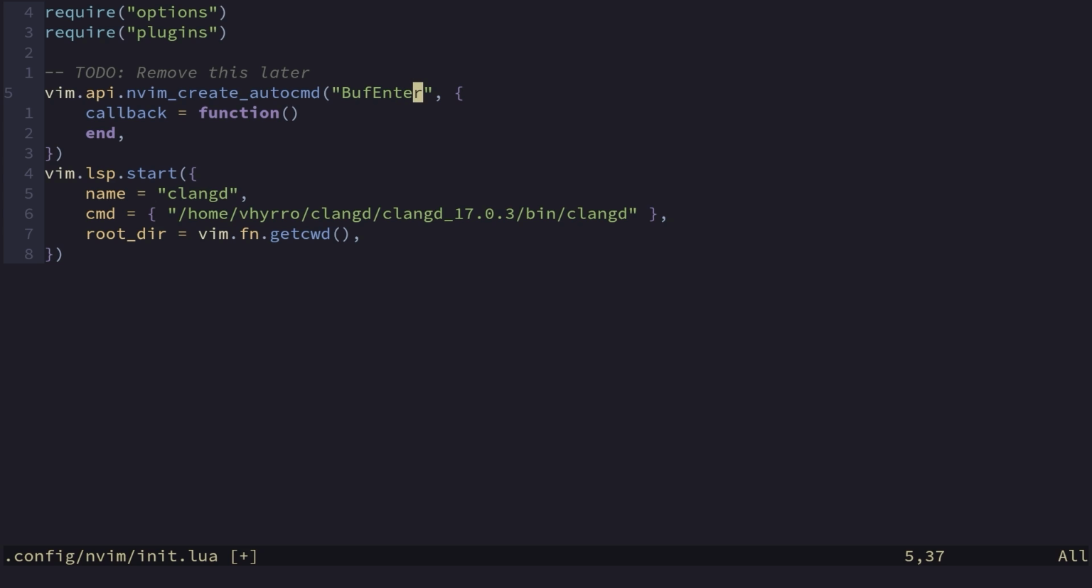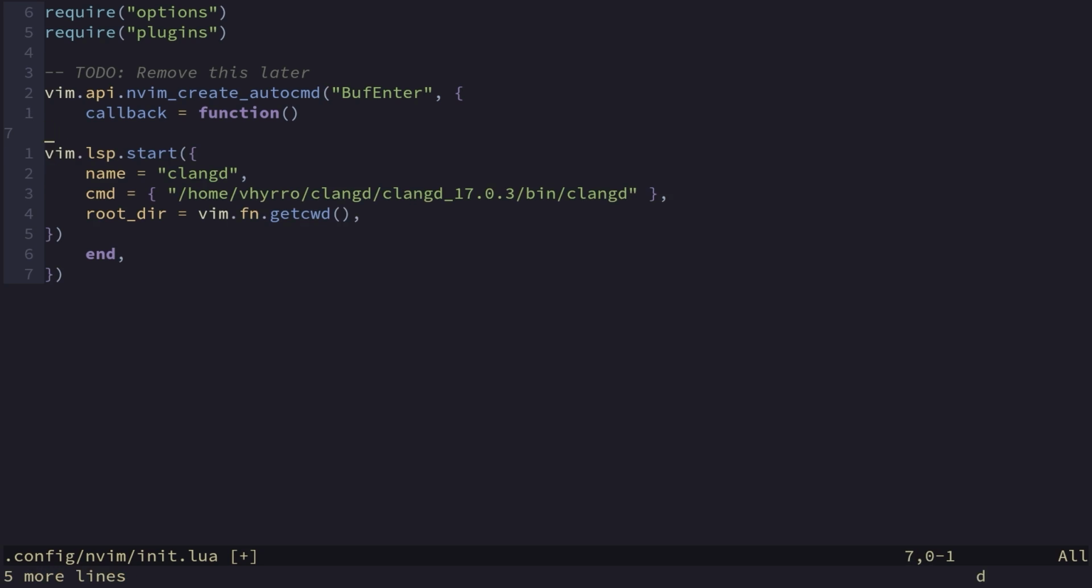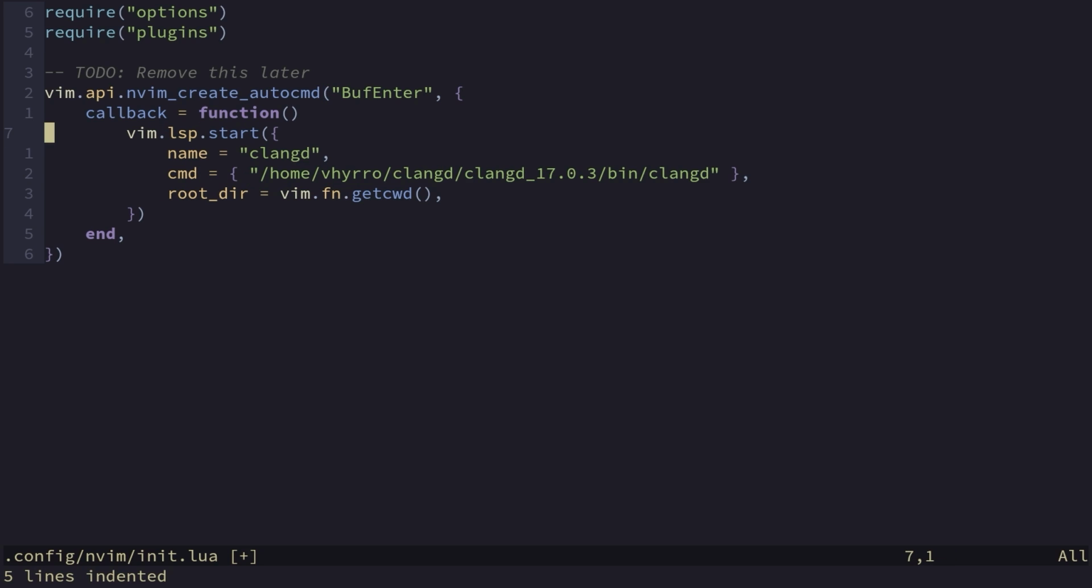So after Neovim loads the first file, which in our case is going to be test.c, it's going to broadcast this event saying, oh, okay, I've loaded this file. I'm going to now tell everybody I've entered a buffer. And now we can execute this callback to do something after we've entered this buffer. And we simply want to delete and paste over the code here. So after we've entered a file, we want to run vim.lsp.start.